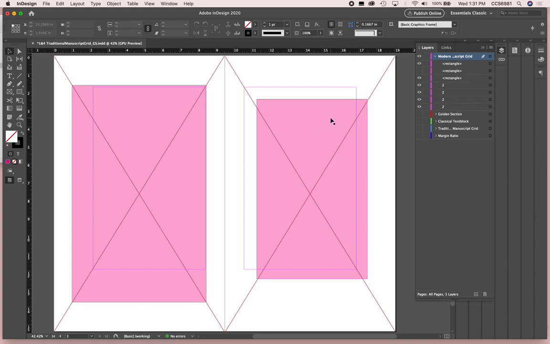So what I'd like you to do now is test out this particular method, the modern manuscript method, and use that to find the scale and position for your text block. And in the next video, we'll be talking about the golden section and how the golden section can then apply to your designs.